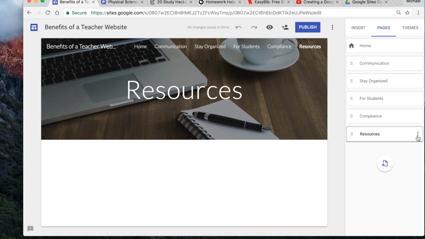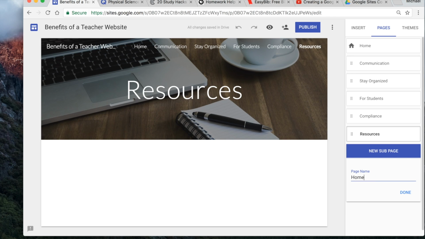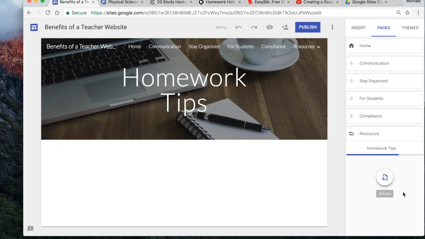When we click on these 3 dots over here, we have some options that come up. The option we're going to choose is create a subpage. If we click on that, we can type in whatever we want. So I'm just going to type in homework tips for one of them, and I'm going to add a couple of subpages. So it's adding it in.